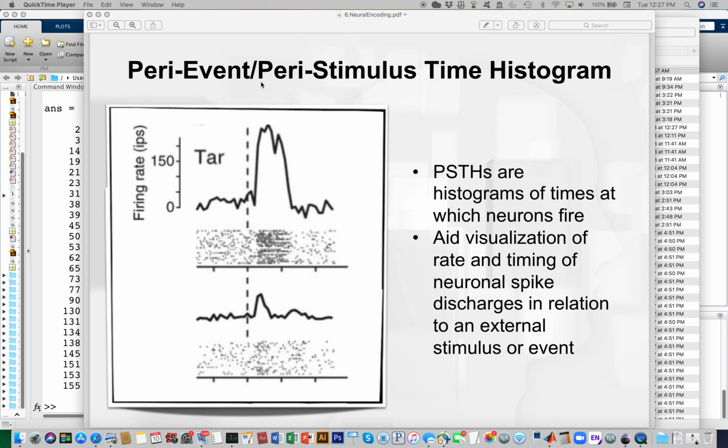Continuing on project number 2 discussion, after your raster plots, the next thing I've asked you to make for both neurons are peri-event time histograms or peri-stimulus time histograms. These are basically histograms of times at which neurons fire. So here are some examples.